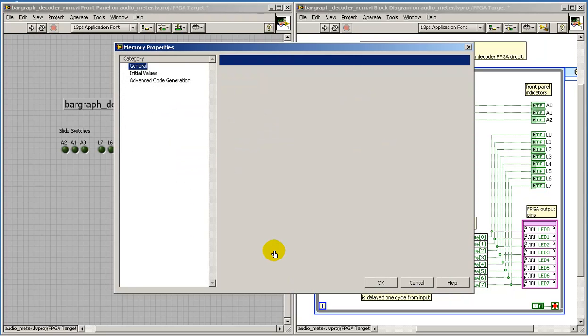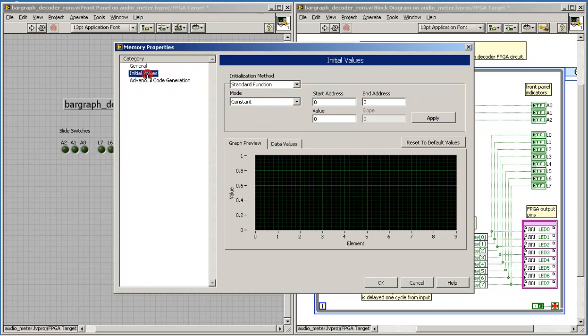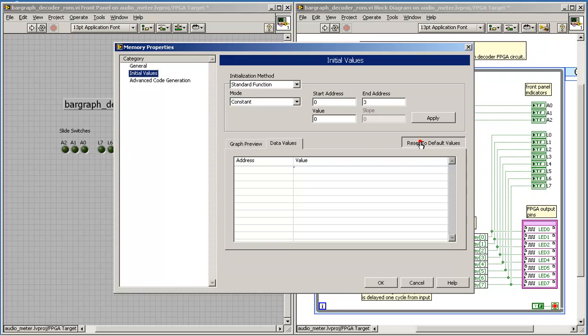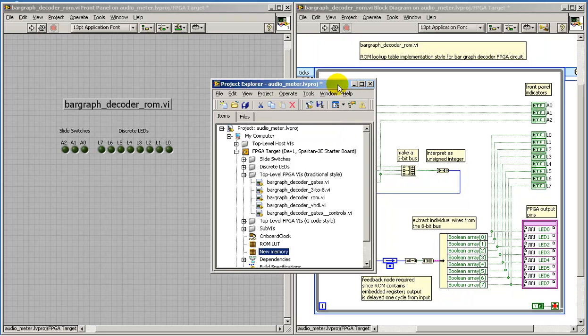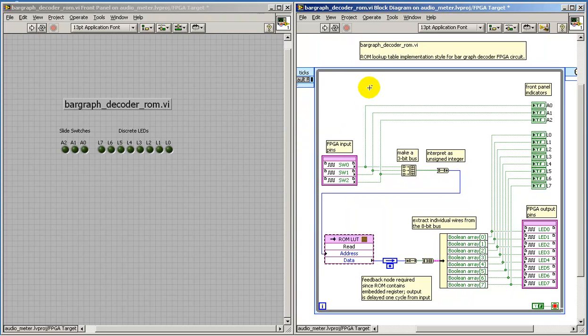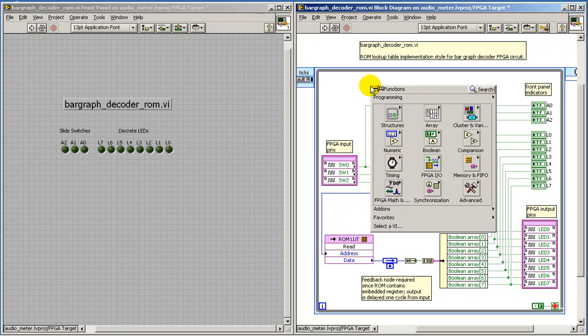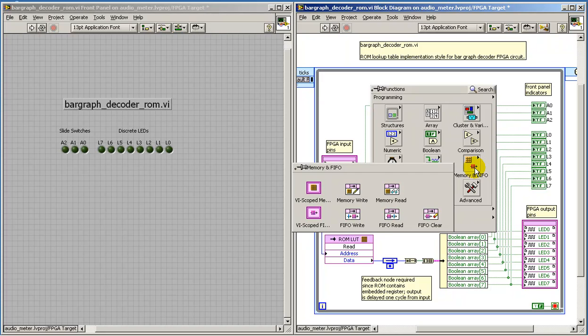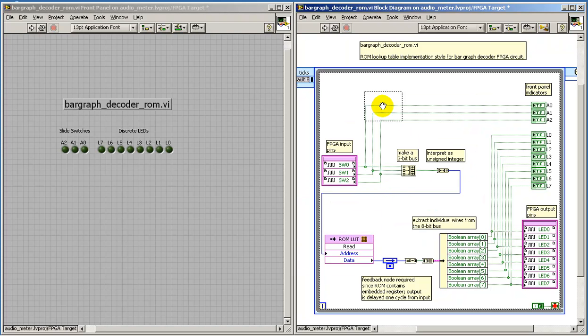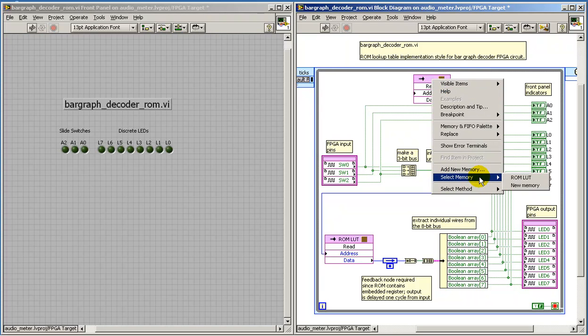So here we see the new memory that's just been created. We can populate the ROM with values by first resetting to the default value, and then you can overtype with the desired values. And there's other ways to get information there if you're working with a much larger device. All right, once the memory exists, then we use the memory read node and we can select the desired memory. So there was the original, this is the one we just created.